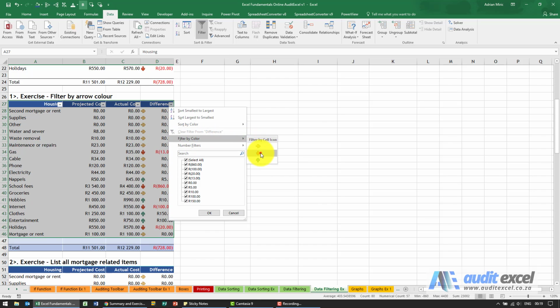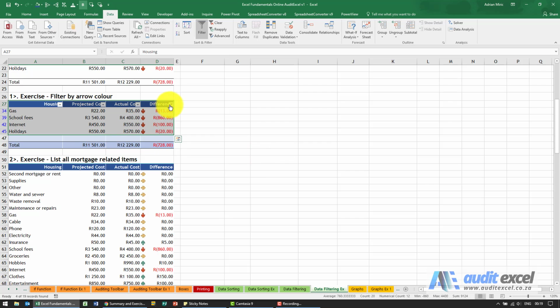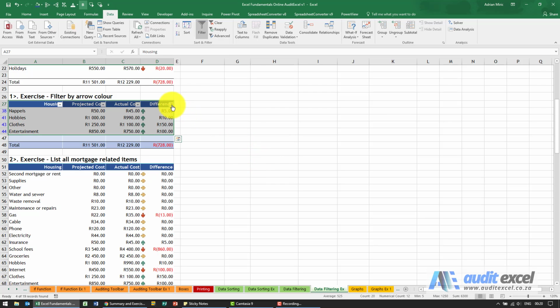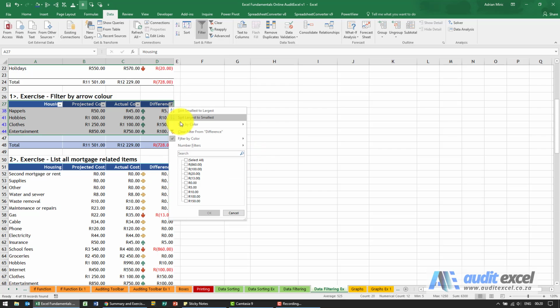So I'm going to say, let me see all the red ones. And you'll see it shows it. Green ones, we see the green ones. And if we want to remove everything, we say clear filter from difference.